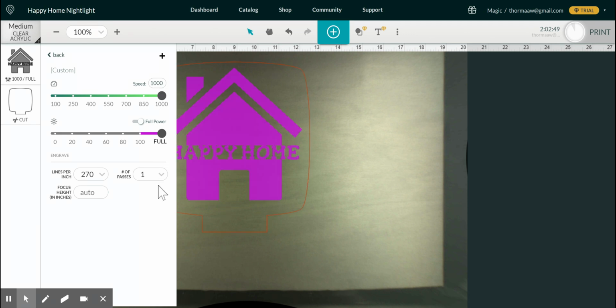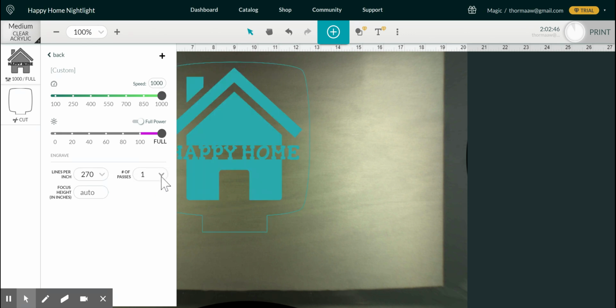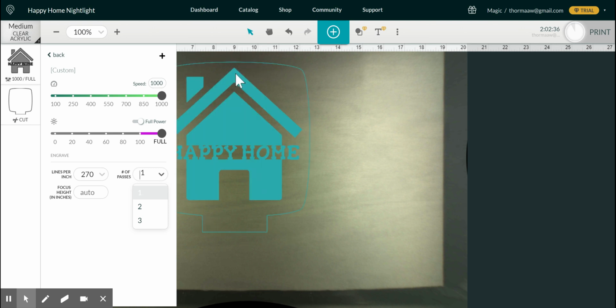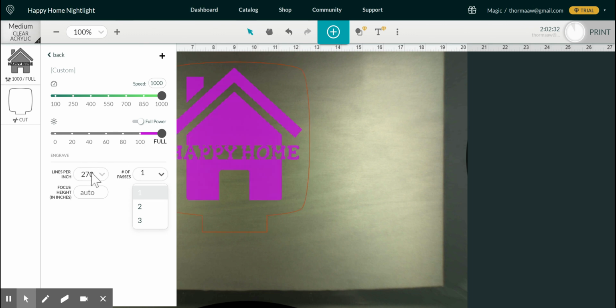It also gives you control, as you can see, of number of passes. That means the number of times that it will go through your material. So you can do up to 3. So you could cut this and cut it again and cut it again, all within one single push of the button. It allows you to change lines per inch.